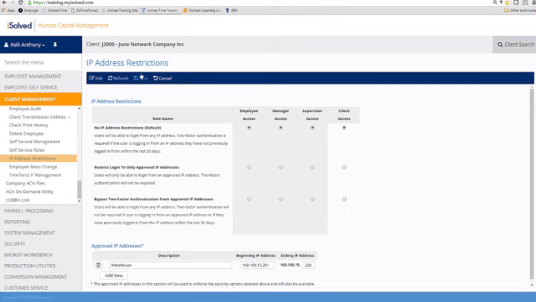So up here at the top, if I choose Save, as I have the screen right now, there are no IP address restrictions for just accessing the system. But we did create some approved IP addresses, where in our next section, we can choose where they can clock in or clock out.